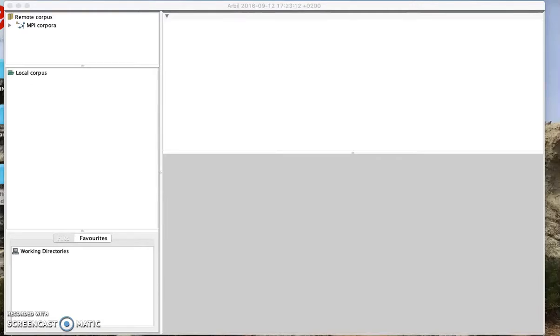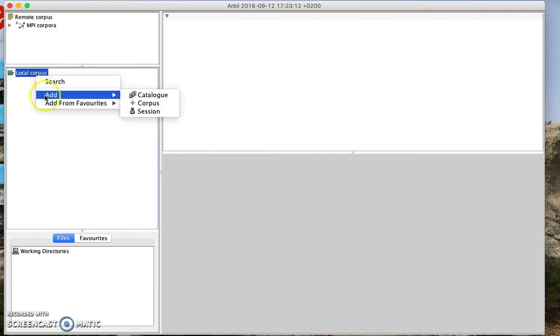My name is Martha and today I'll be showing you how to create metadata using the Arbil metadata editor. Arbil is a free online tool created by the Language Archive at the Max Planck Institute, and it can create IMDI and CMDI metadata. So the first step is to create a corpus node. You can do that by selecting local corpus, right-clicking, selecting add, and then go to corpus.